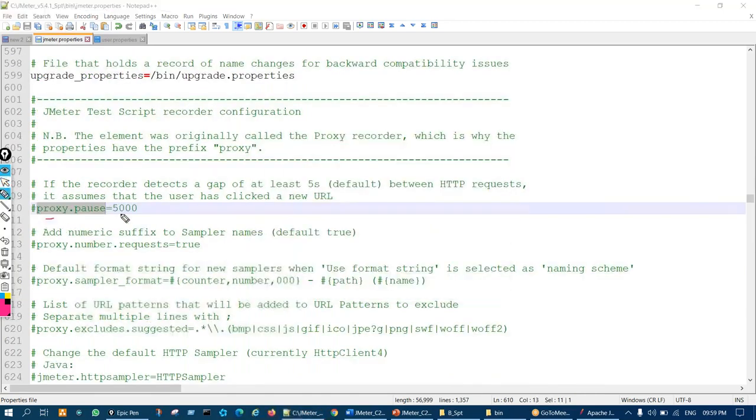Okay, yeah. If the recorder detects a gap of at least 5 seconds default between HTTP requests, it assumes that user has clicked a new URL. Okay, and that pause is 5000. This value is in millisecond. Means 5 seconds. Okay, 5 seconds.